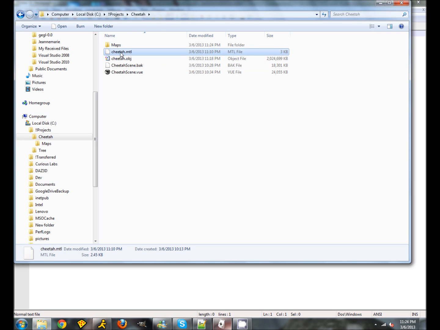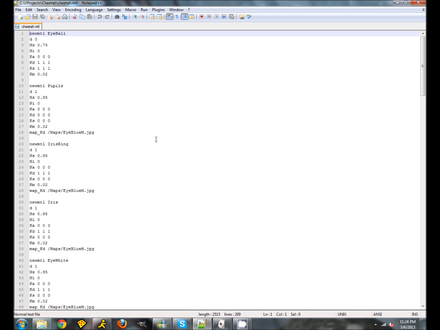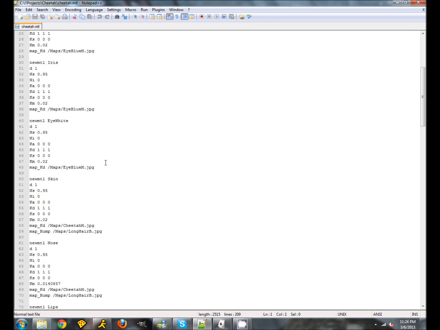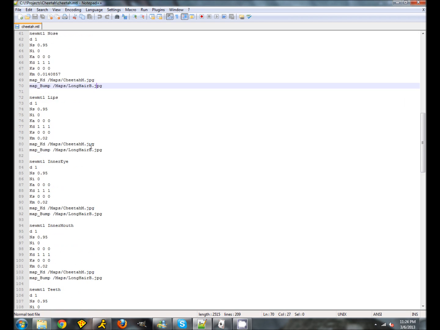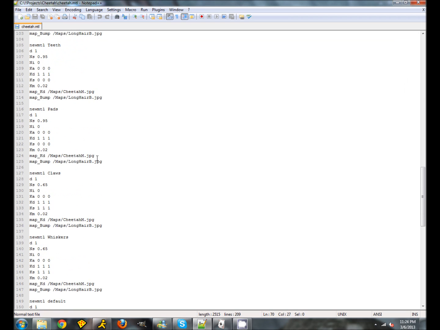But then the file that I want you to look at is this cheetah.mtl, which is the material file. Now I'm going to bring it up in an editor I have. This is just a text editor. It's Notepad++. It's an open source text editor. I use it for my software engineering a lot. And it defines all the JPEGs that are used to texture the cheetah.